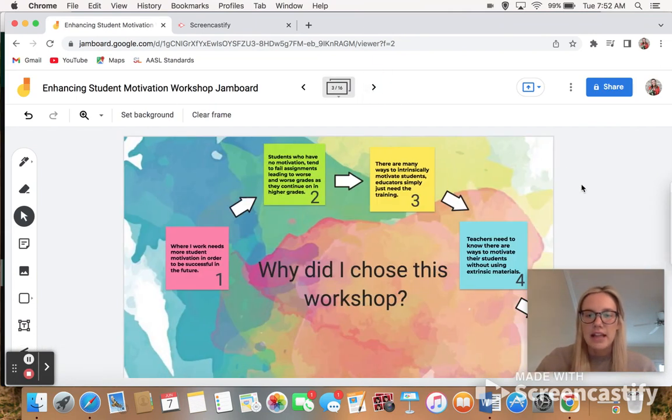My second slide is kind of just extending on what I just said. It's why exactly I chose this workshop. Number one says, where I work needs more student motivation in order to be successful in the future, which I think is true for a lot of schools. Number two says students who have no motivation tend to fail assignments, leading to worse grades as they continue on into the higher grades. Number three says there are many ways to intrinsically motivate students.